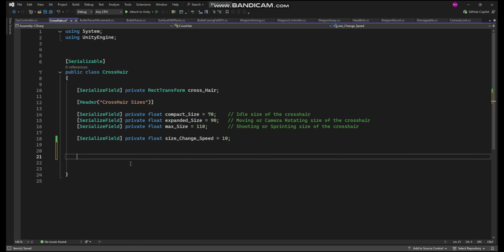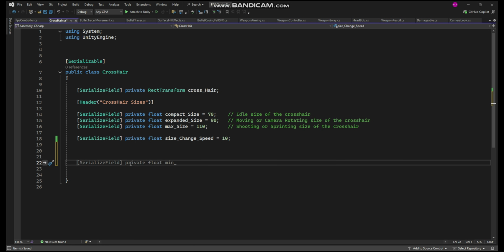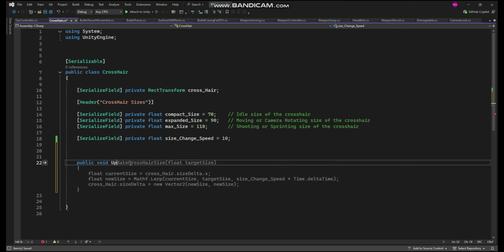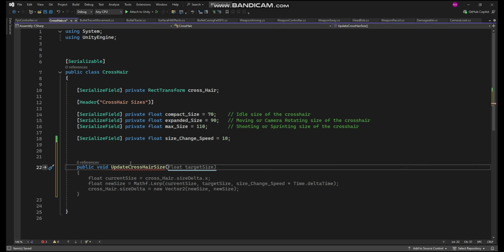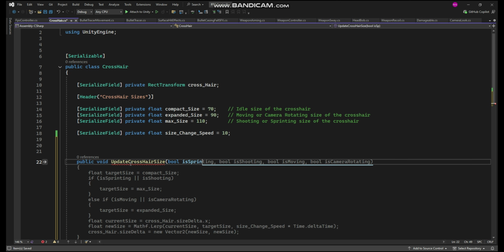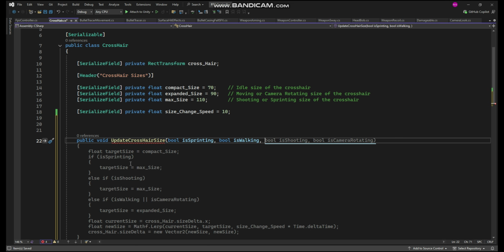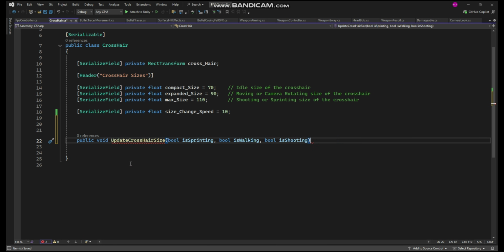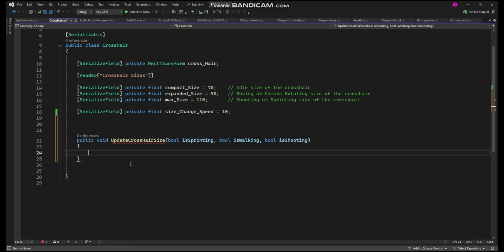Now let's create the main function that will update the crosshair size. Let's add public void UpdateCrosshairSize and pass multiple bool parameters in this method. First bool will be for isSprinting, second will be for isWalking, and third will be for isShooting. Now, instead of checking these player states inside this class, we're simply receiving them from our player and weapon systems that we already defined, and we'll add an isWalking or isMoving check in our FPS controller later in this video.